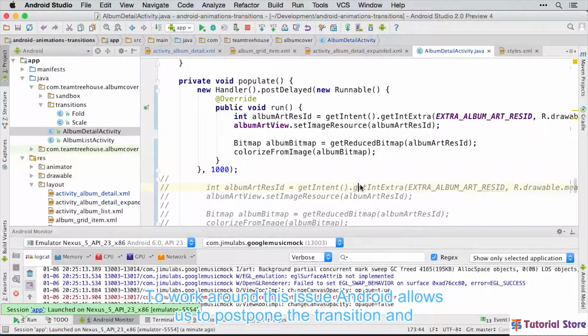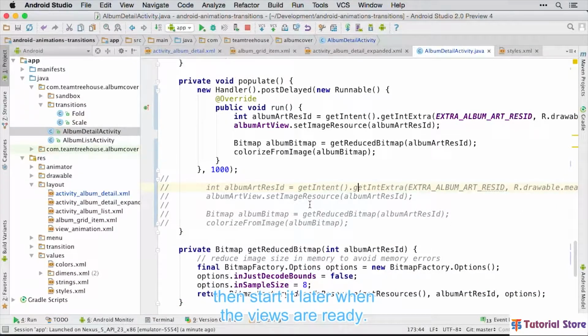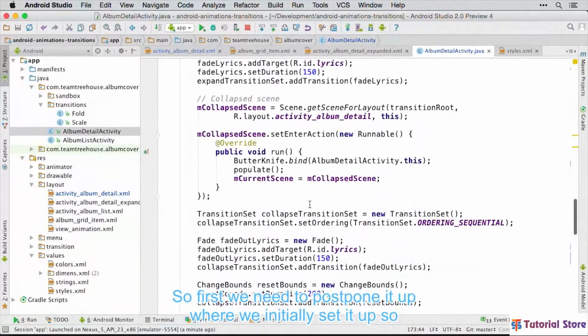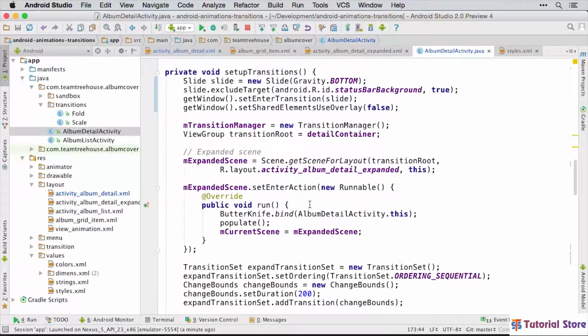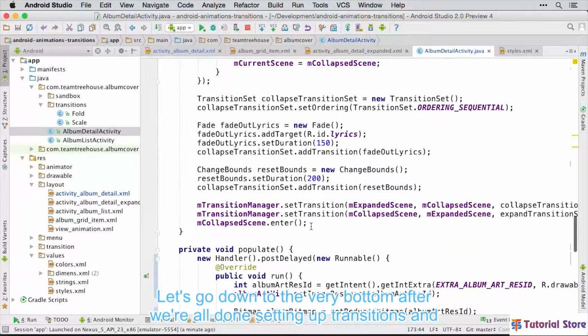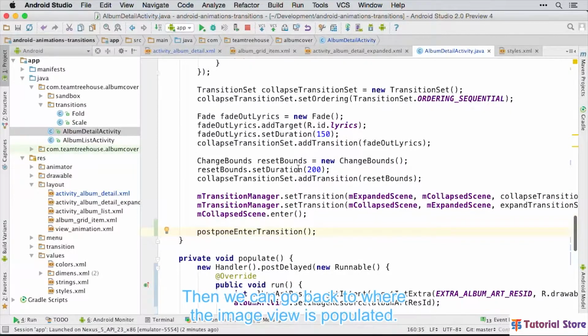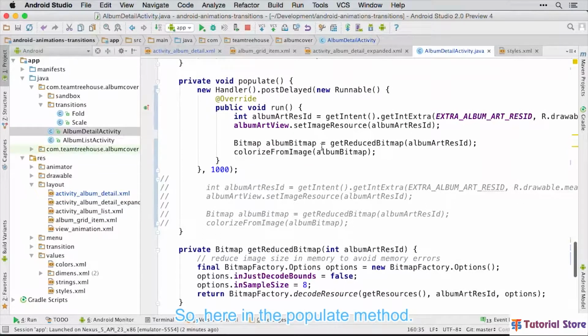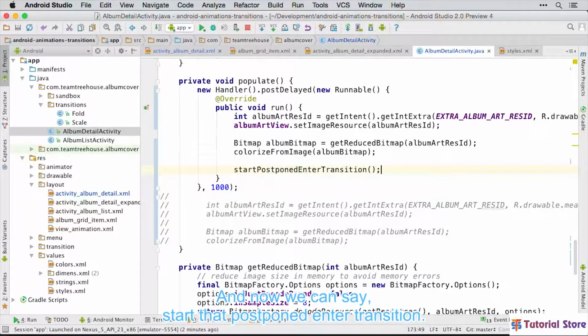To work around this issue, Android allows us to postpone the transition and then start it later when the views are ready. So first, we need to postpone it up where we initially set it up. So up here in our setup transitions method, let's go down to the very bottom after we're all done setting up transitions and add a line that says postpone enter transition. Then we can go back to where the image view is populated. So here in the populate method, here we're setting the image view, and this will run again after the 1 second delay. And now we can say start that postponed enter transition.